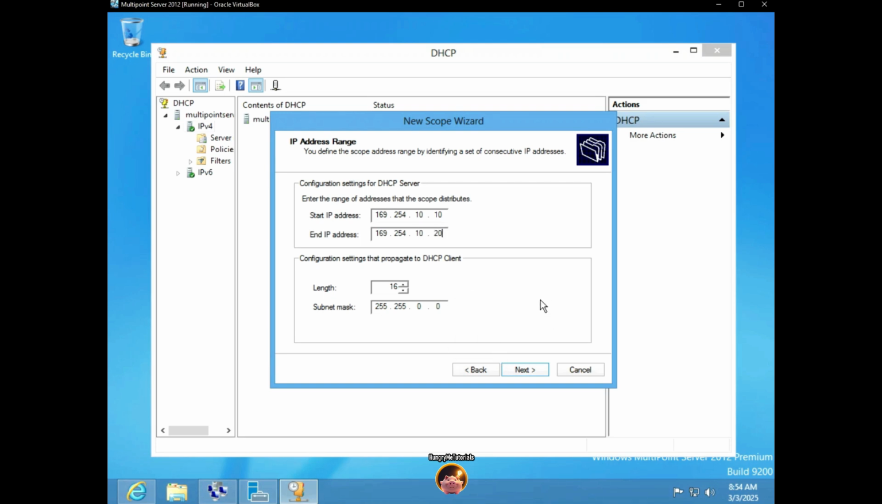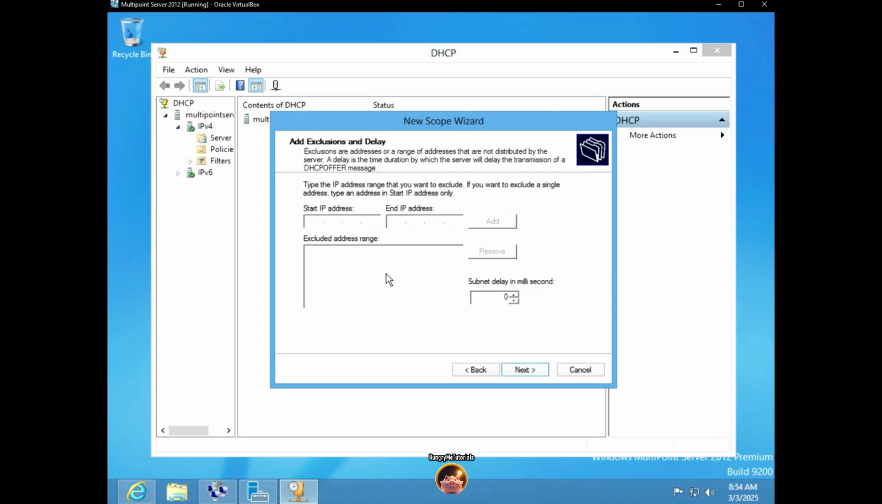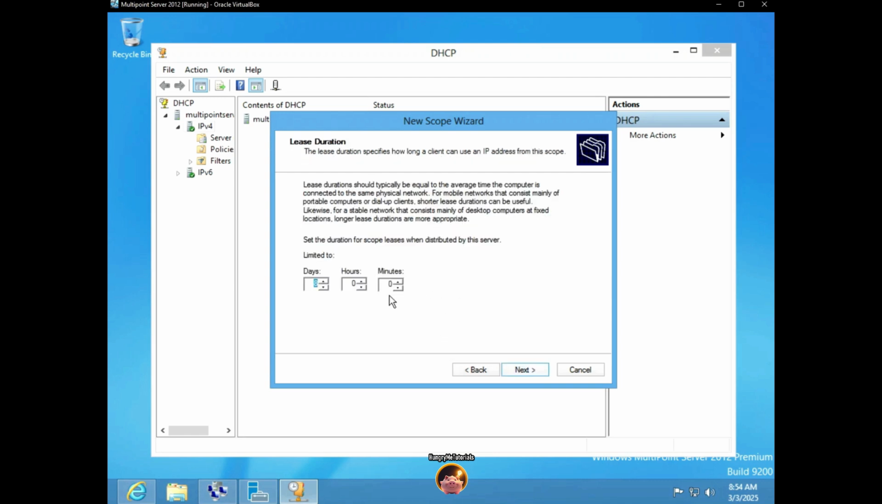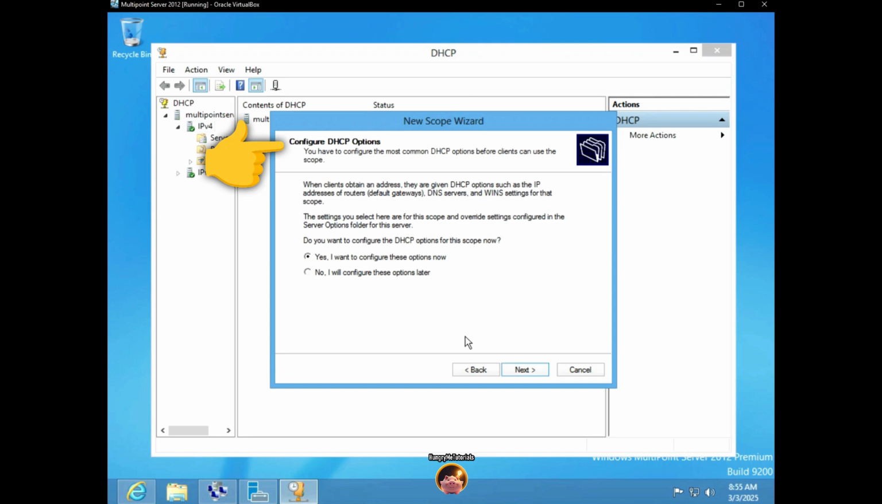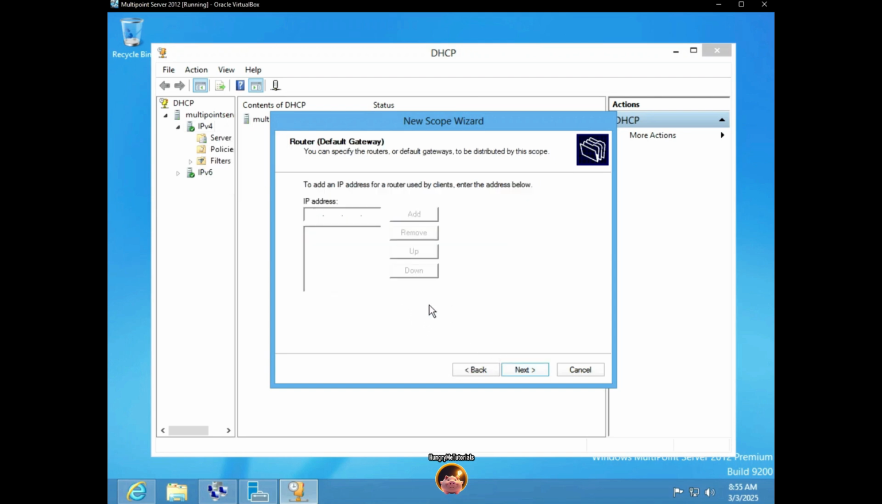When done, click Next again. In Add Exclusions, just leave it and click Next. In Lease Duration, set the days to 999. When done, click Next. In Configure DHCP Options, just leave it and click Next again. In the Router Default Gateway, type the following. When done, click Add. Then click Next again.